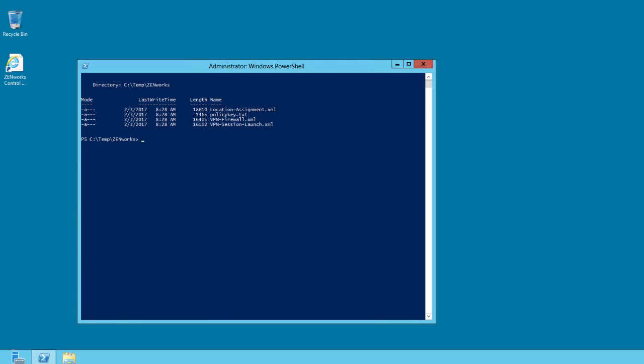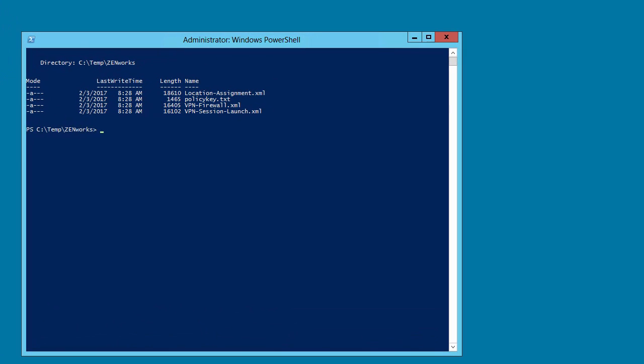To import the 3 policies into the management zone, you use the zman command line utility on a ZENworks primary server. For this demonstration, the primary server is running on Windows, and the 3 policy files and the encryption key file have been copied to the C:\temp\ZENworks directory.